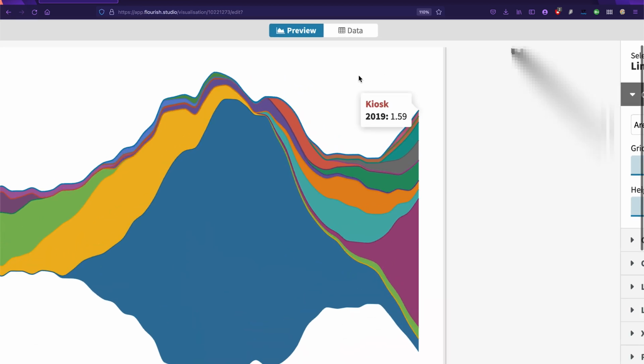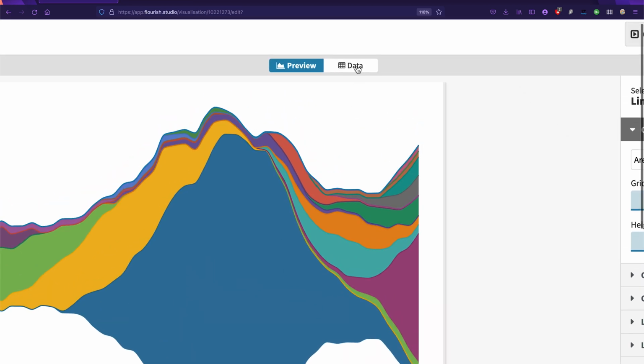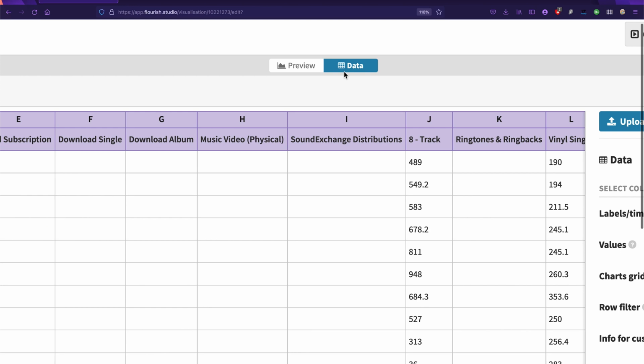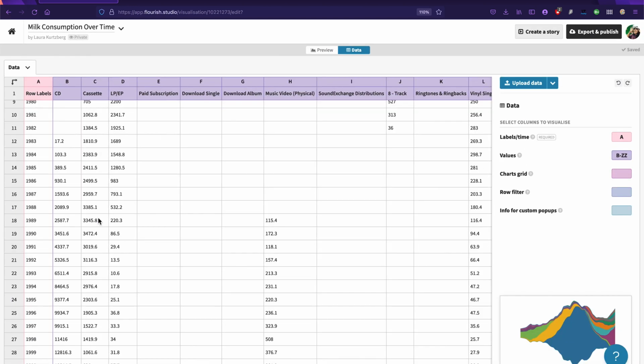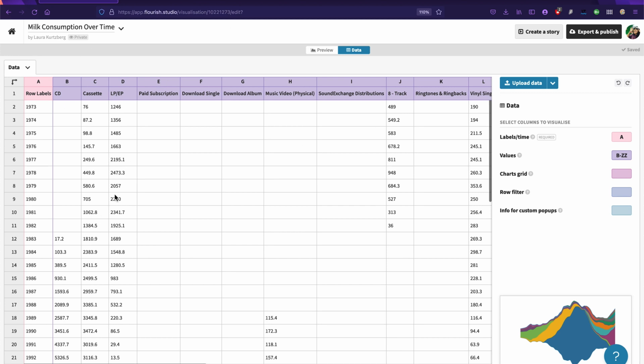Next, you'll want to click on the data button, which is towards the center of the screen next to preview. Once you do so, you will see the sample data that they have. But we don't need their sample data, so we're going to replace it with our own.